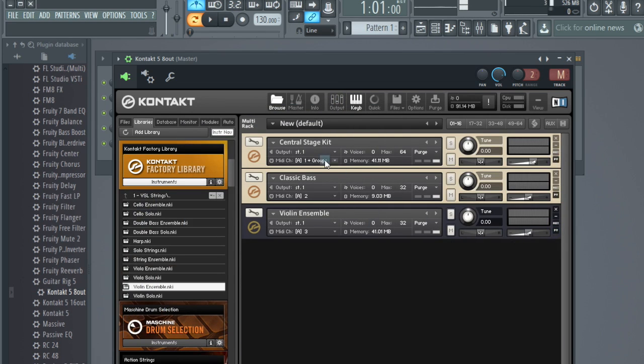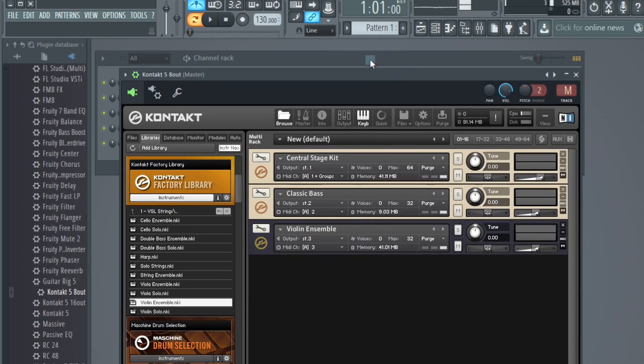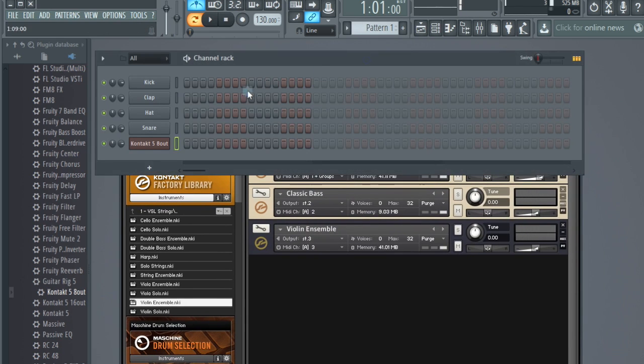So now we have 3 different channels. But as you notice, all the outputs are set for the same thing. So we're going to need to set each instrument to its own specific output. But you do notice that the MIDI channels are routed to 1, 2, and 3 already. So each time Kontakt loads an instrument, it puts it in its own MIDI channel. So that's great. We have these set up in Kontakt, and now we actually need to give some MIDI channels in FL Studio for it to actually listen to.